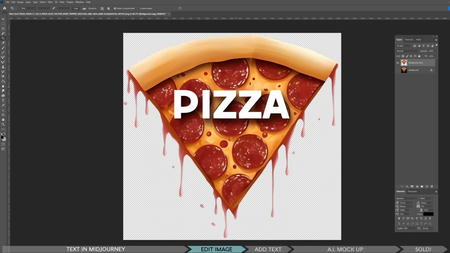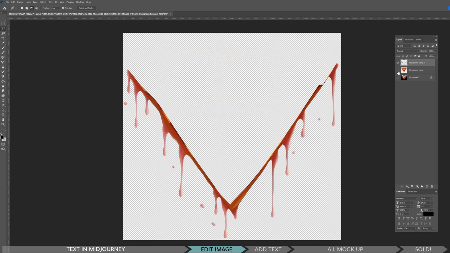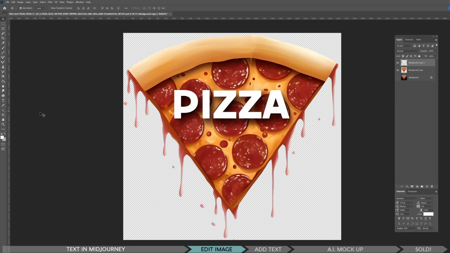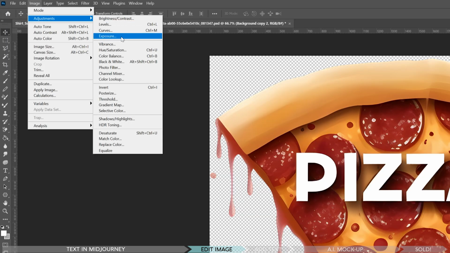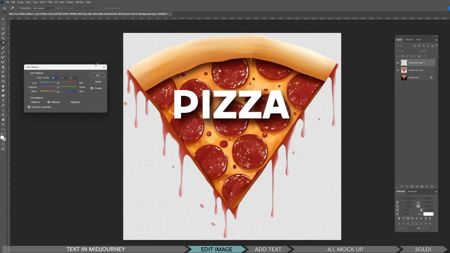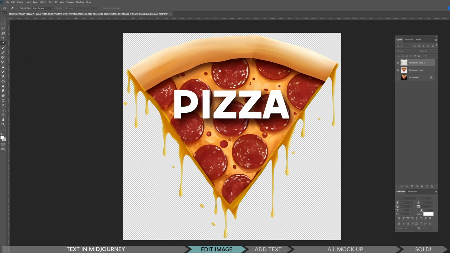I also want to change this red drip to make it look like melted cheese. Select the lasso tool and select the area you want to change the color of. Copy and paste it onto a new layer. Now go to Image, Color Balance, and adjust the colors to get the results you want. Now it looks more like melted cheese.